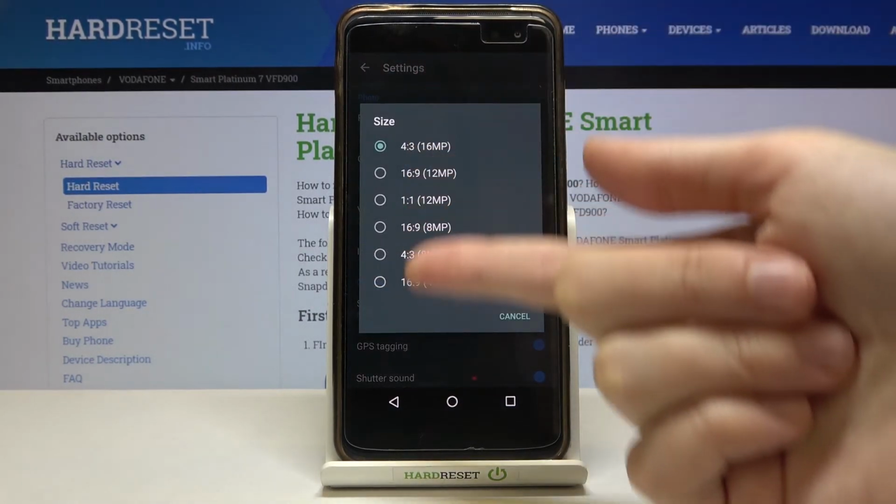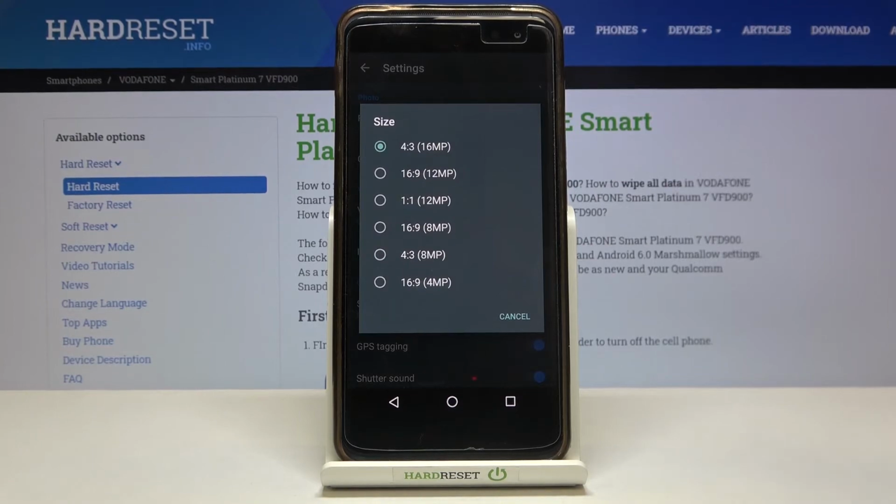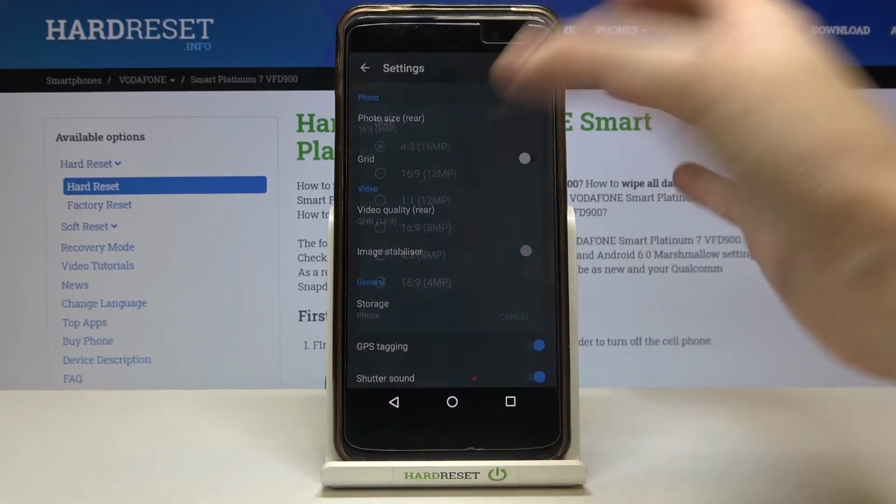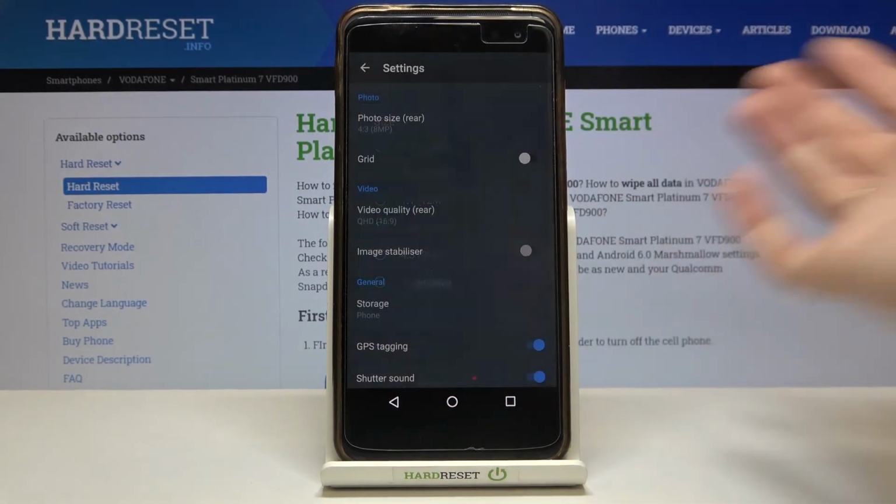I suggest you keep this on the best possible quality, which is 16 megapixels for the 4:3 ratio and 12 megapixels for the other ones, but of course you can pick here whatever you need and change this like that.